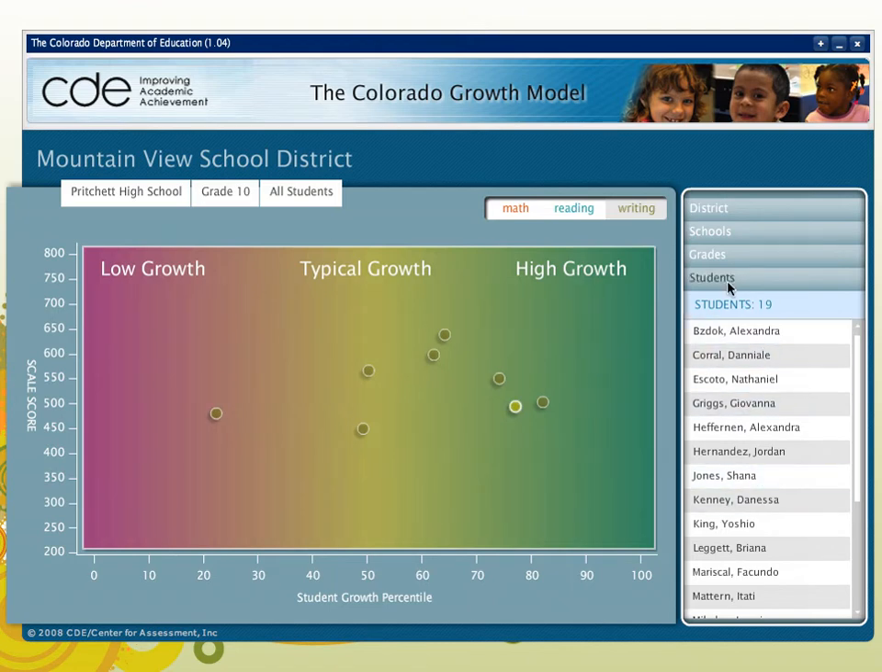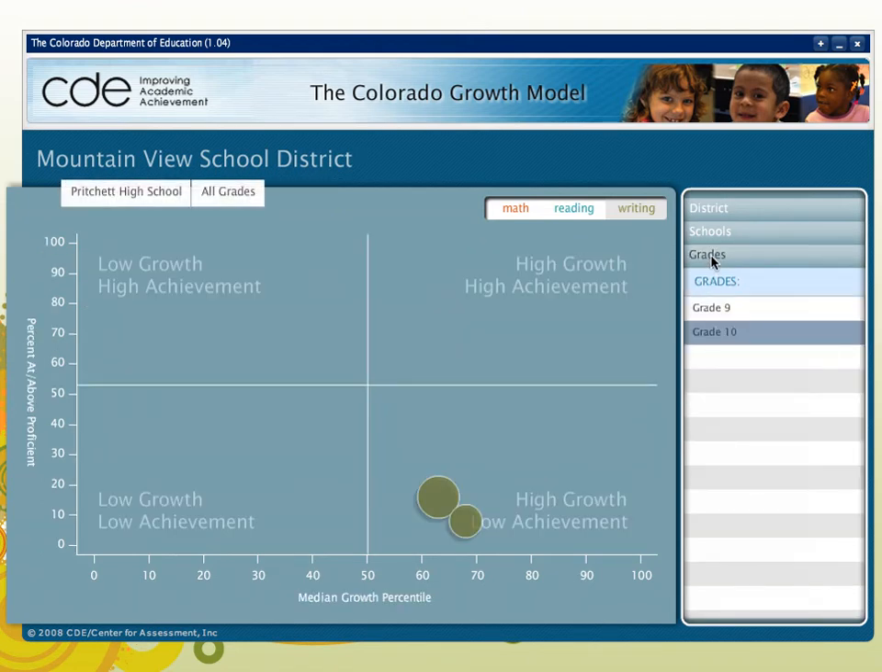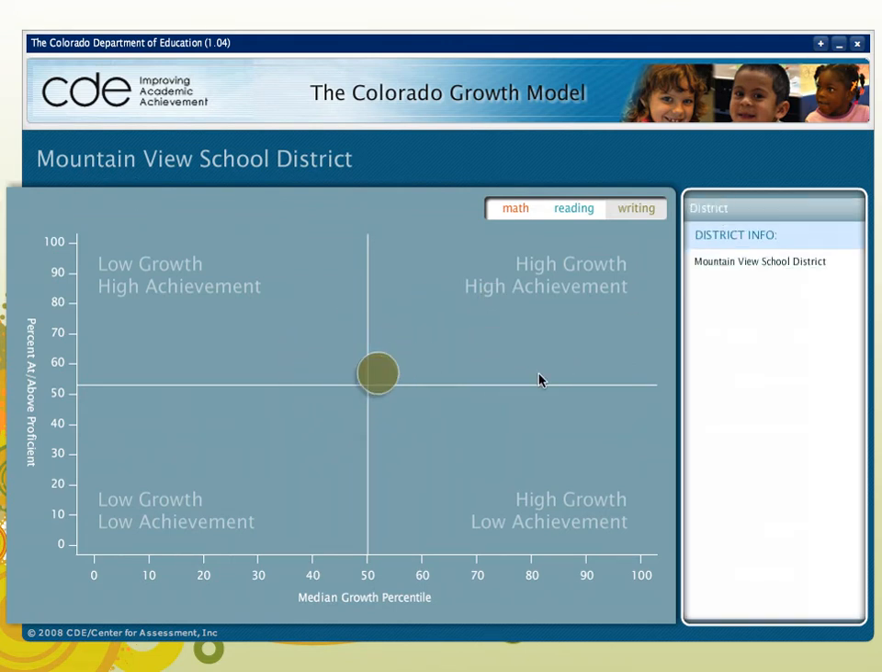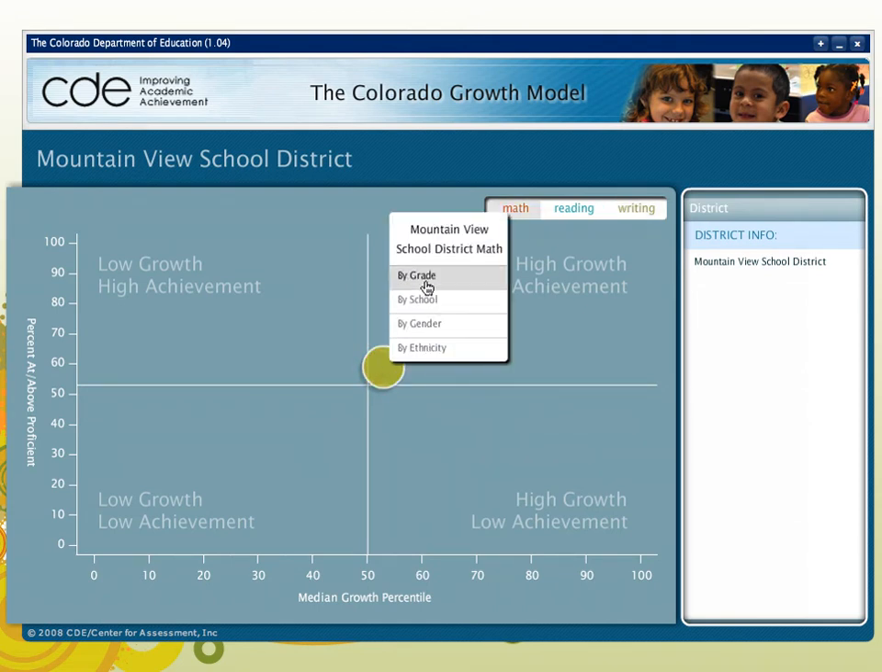Another way we can drill back up is to click on the headers here. We can drill back up to these individual levels as we go up higher. We can drill up even to the general district level. And again, we can switch over to math, changing the subject, and we actually can switch our view now.